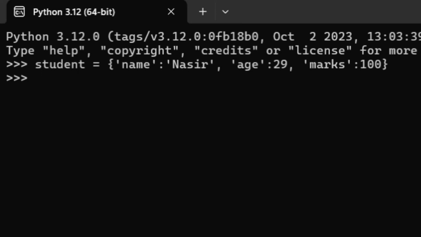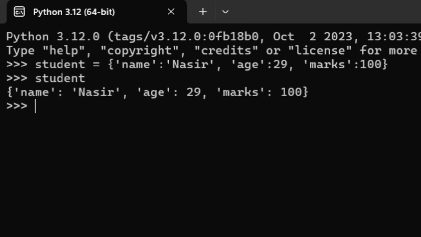So if I print the student here, you can see that the student dictionary is created, that has three elements. The first one is name. Each element is stored in key value pair, and duplicates are not allowed. This is very important and a most commonly asked question in interviews.